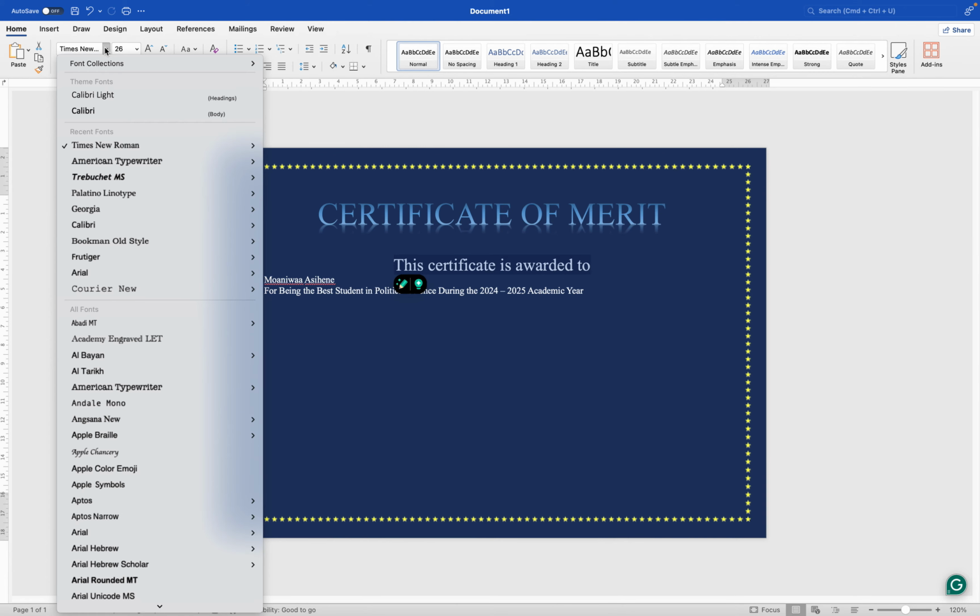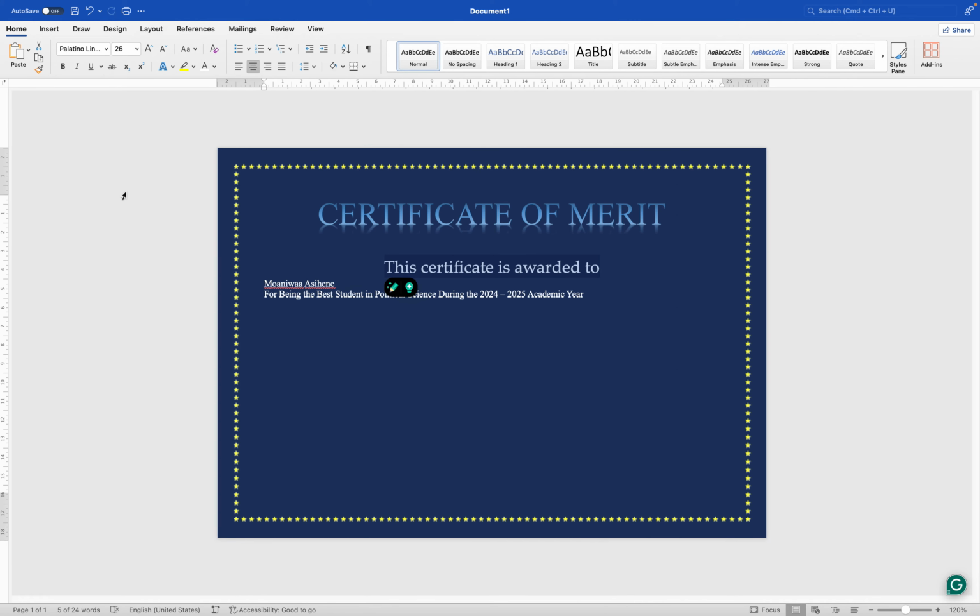Instead of Times New Roman, we can go with something like Palatino Linotype, right? So this certificate is awarded to, still it seems a little bit small, right? So we can make it 28. Great. So this certificate is awarded to, and then we can also center align the name, right? So let's bring it to the center.